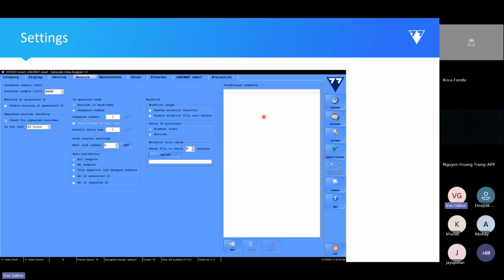So the next one is the measure tab. Here you can set firstly the database limit. The database limit is 10,000. We suggest to keep it around 5,000. That's already a lot of samples, and it makes sure that the software runs fast and smooth.